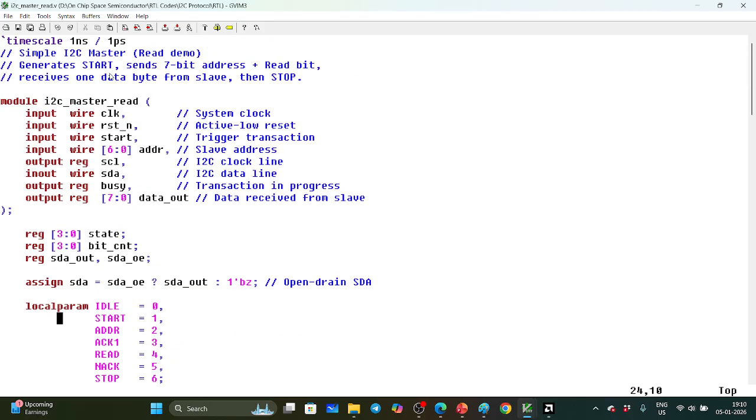Okay. It generates the start, sends the 7 bits of address, and the read bit. Read by write bar should be equal to 1. Okay. And it receives 1 data byte, that is 8 bits of data from the slave, and then stop. Okay. This is my sequence.